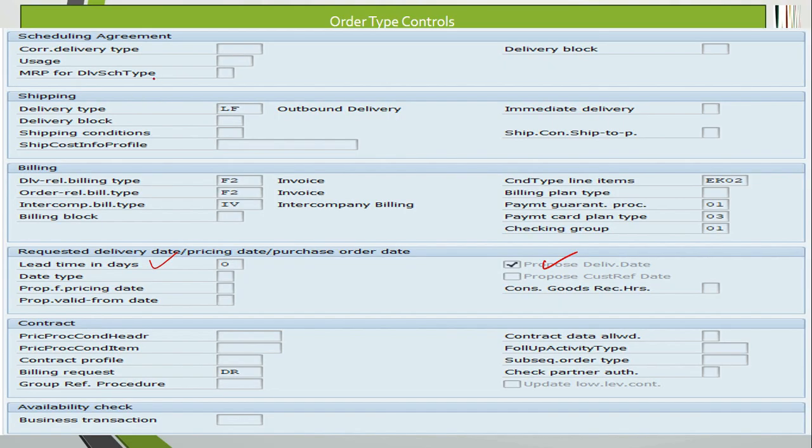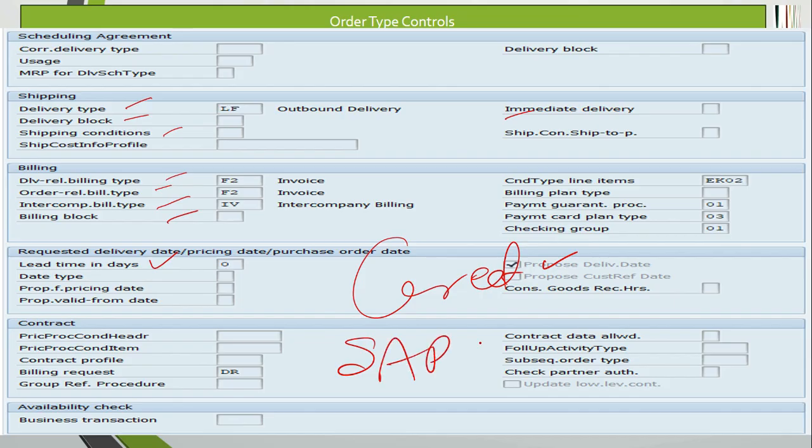then delivery type, delivery block, immediate delivery, shipping condition, delivery related billing, right, order related billing, intercompany billing type, billing blocks. So these are important fields. If you know this, then this is great for you to start your career in SAP SD, on this topic at least.